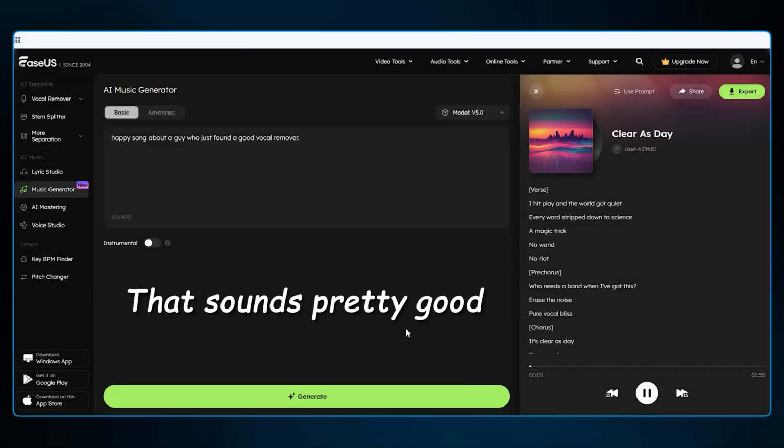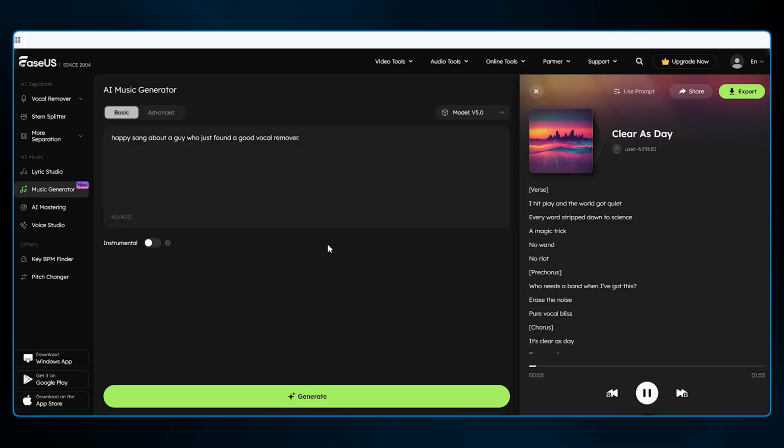That sounds pretty good. The AI has understood my prompt well and generated the lyrics for it with a nice melody. It may not be up to the same level as Suno yet, but considering that all these features in one platform gives endless possibilities.